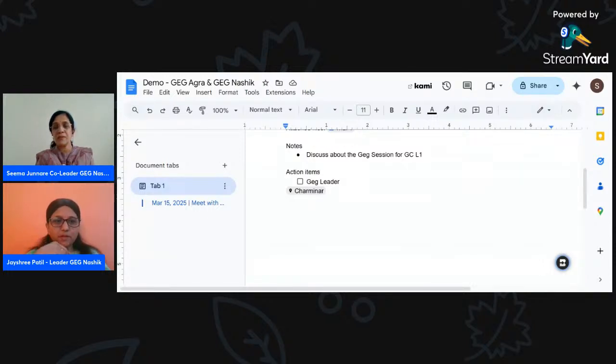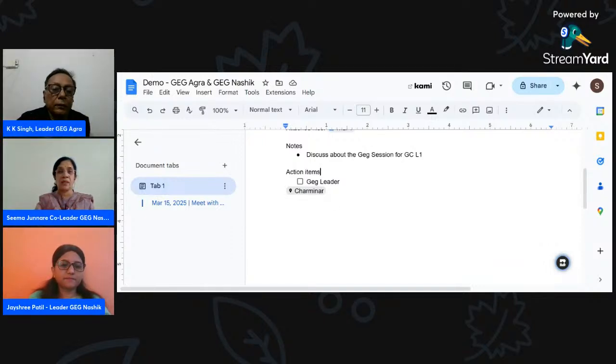Seema ma'am, I think we'll complete the building blocks and then we'll go with this extra option, because we have to finish it by time. Definitely, sir. Yeah, that would be a great one.